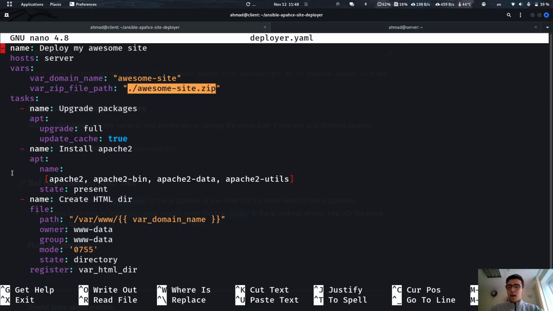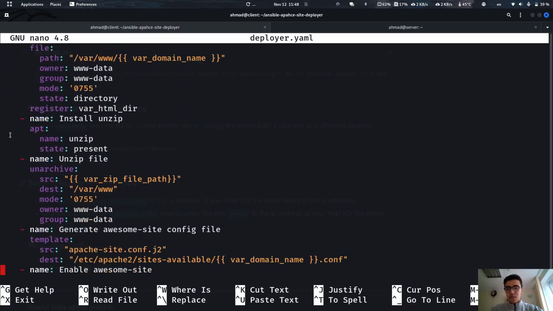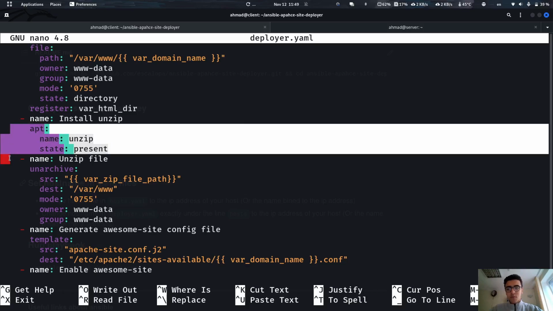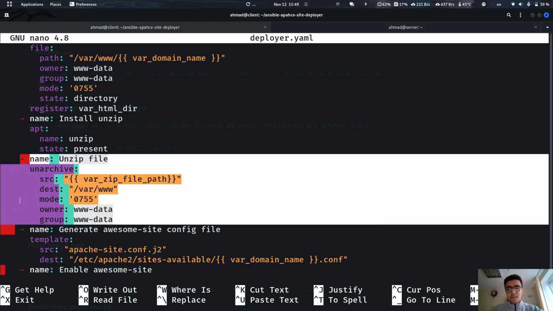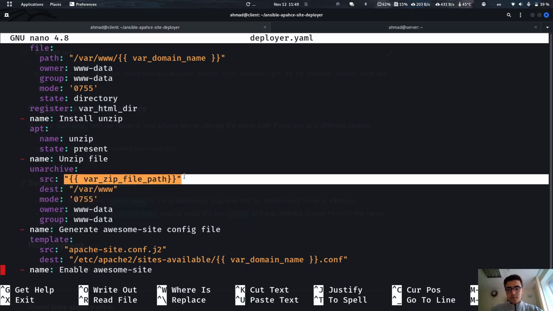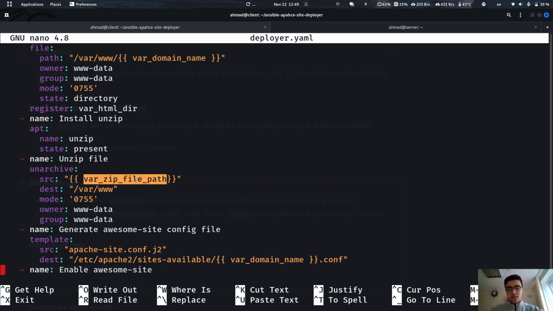Okay, by default it's in this directory that I'm running this YAML file from. So after, I'm going to be installing the unzip command if it does not exist. After that, I'm going to unzip the file. The file is at this following path, which is var zip file path, and I'm going to be extracting it to right here. You can actually change the path right here to a different path if you want.